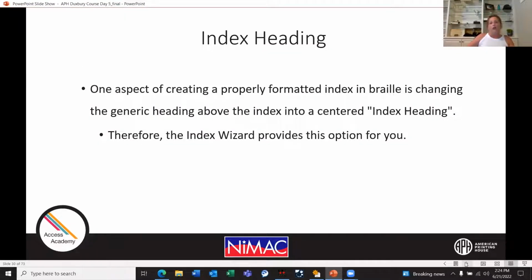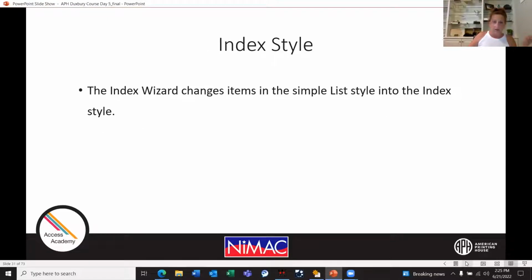Okay. So on index headings, the one aspect of creating a properly formatted index in Braille is changing the generic heading above the index into centered index headings. Therefore, the Index Wizard provides that option for you. The Index Wizard changes items in the simple list style into the index style. When I talk about the style, I'm talking about how we're required to place, space, or blank line an item.